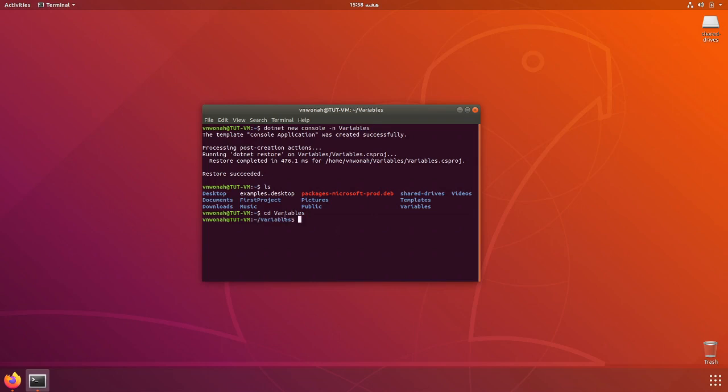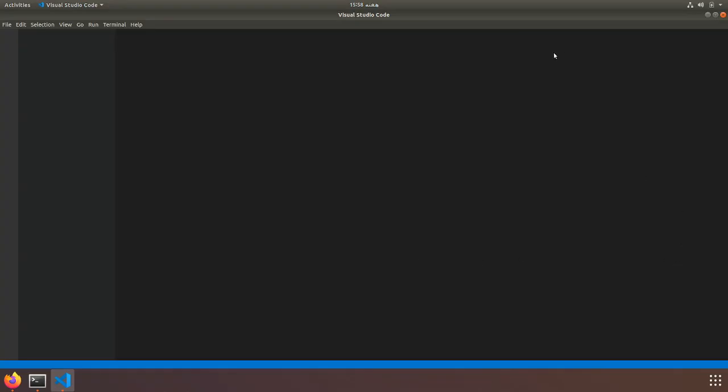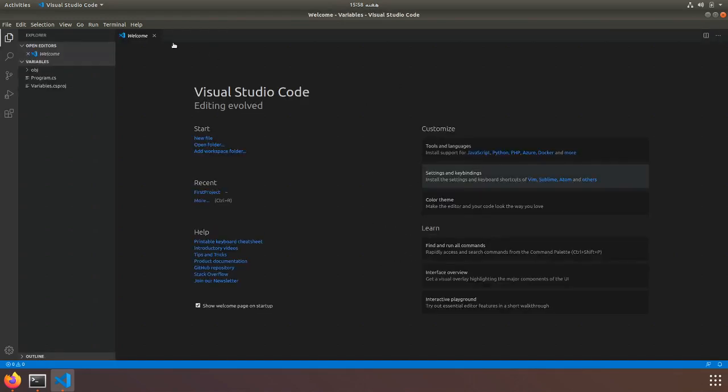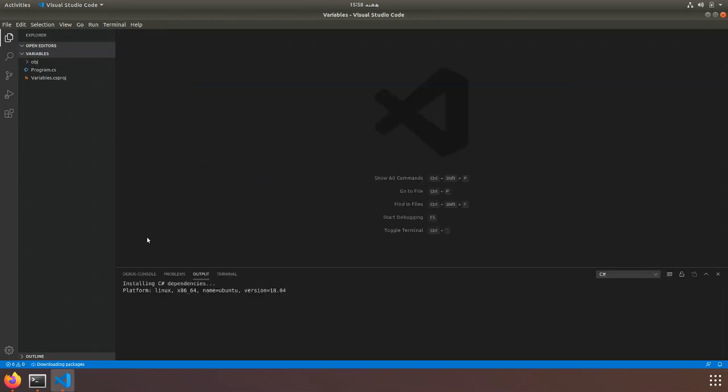And now, if you noticed, I now have variables attached to this. This means I am in my variables folder. Since I'm in my variables folder, I can now type code and dot. So code space full stop. Now this is going to open Visual Studio Code and open my project in Visual Studio Code. All I have to do here now is hit enter. And I have Visual Studio Code coming up now. And that's it. Visual Studio Code is open.